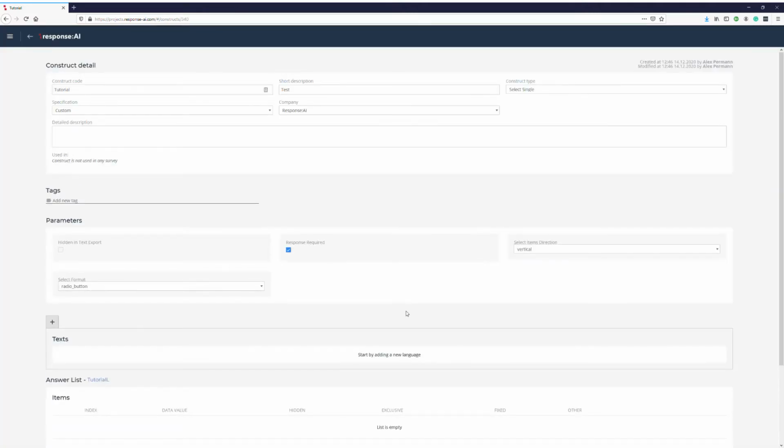In the construct detail overview, you will notice that the construct detail is populated by our previous selections. Under Tags, you can search for tags that you would like to associate with this construct. This way you can search for and group questions by tag later on.